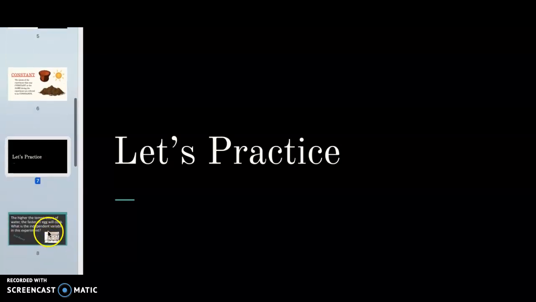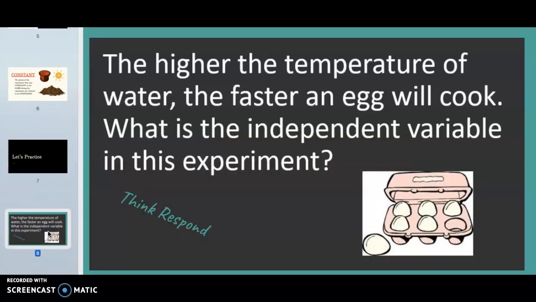So let's practice. We have an experiment here, and it's an egg experiment. The higher the temperature of the water, the faster an egg will cook. So what's the independent variable? What is it that I, as the experimenter, am choosing to change? What choice am I making? Think about that for a minute. If you look at this statement, you really only have two pieces. Higher temperature or faster the egg can cook. Which one can you control? Can you control how fast the egg cooks? No. But you can control the higher the temperature of the water.